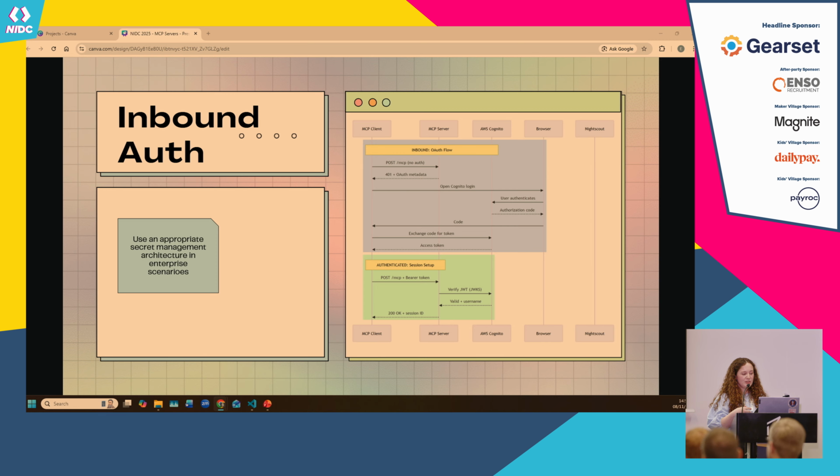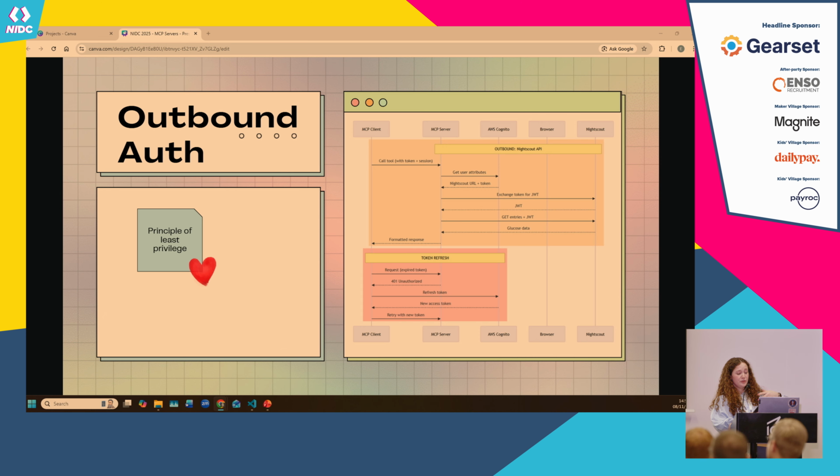Outbound auth handles how the MCP server communicates with Night Scout on behalf of every user. Because this MCP server uses HTTP transport, it can support multiple concurrent sessions, meaning users can connect to their own Night Scout accounts without leaking data between them. I stored the Night Scout access token for each user in a user attribute in Cognito. You probably wouldn't do this in production. You'd use a proper secret manager solution, but for a proof of concept, it was okay.